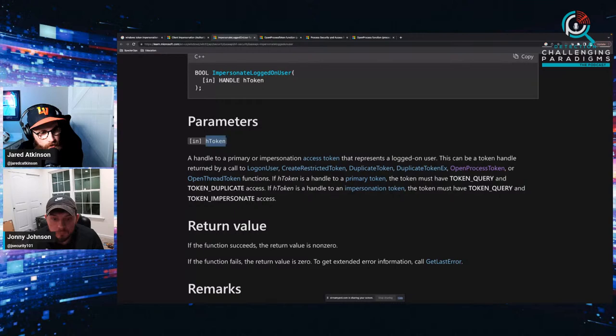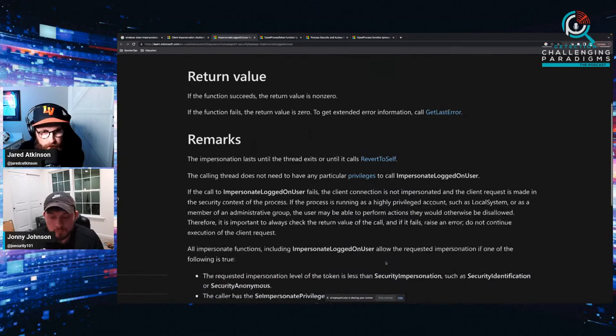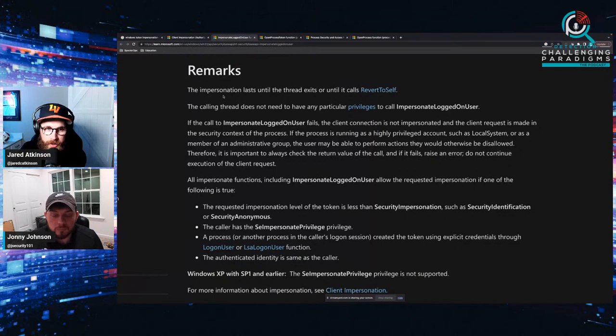Okay, cool. And then last, we have the remarks section. And this is going to give you a lot of extra additional information. So for instance, when you call ImpersonateLoggedOnUser, your thread will be in a state of impersonation. And impersonation is going to last until either the thread is terminated or exits, or until it calls RevertToSelf, which is another function that you could call.